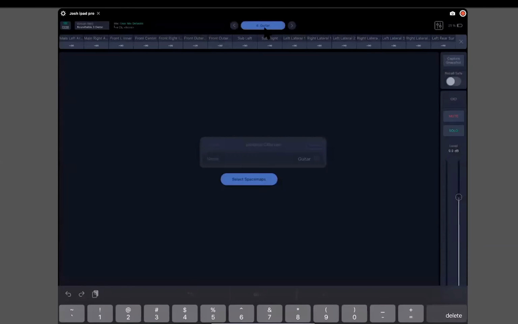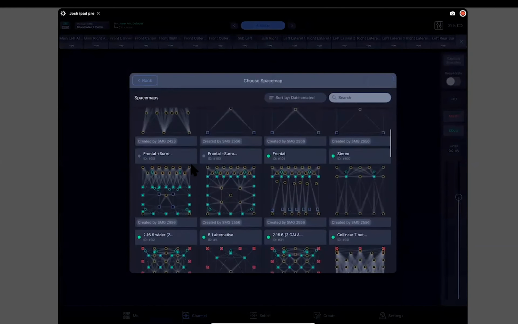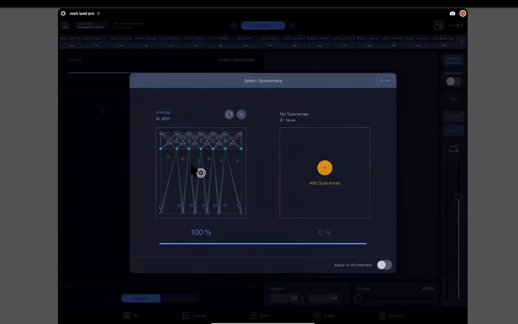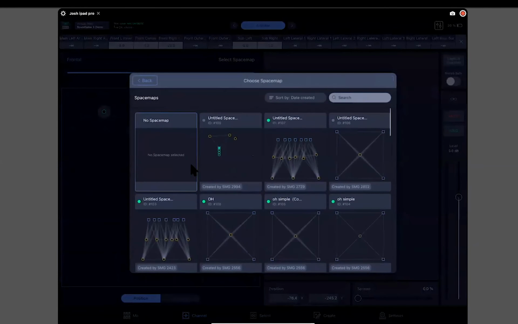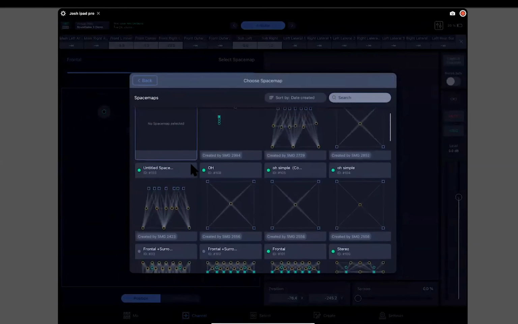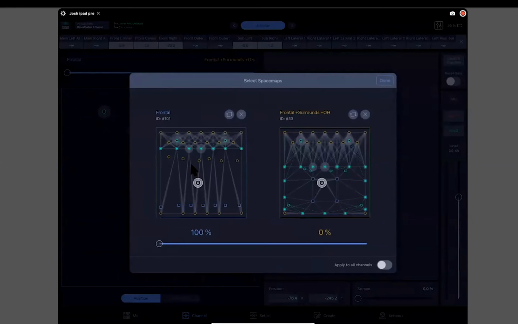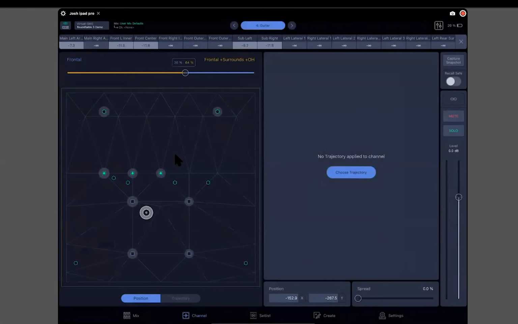And I can add a completely separate space map. So I would decide where I want my guitar to go. So I'll have a frontal system here. And then let's say I want my second space map on that channel to be our mix map, or multi-purpose map. So frontal plus surrounds. So now I could crossfade between the space maps and have different energy levels.